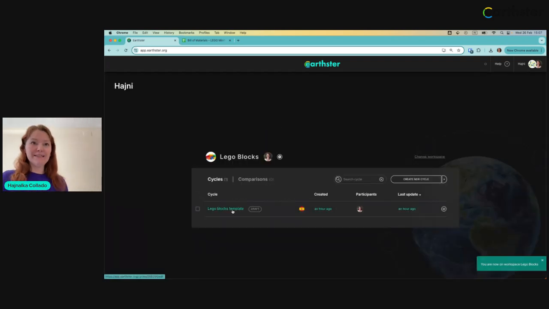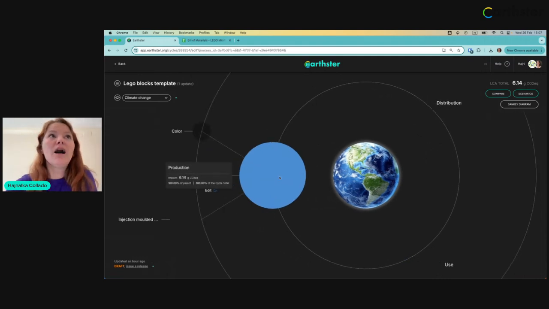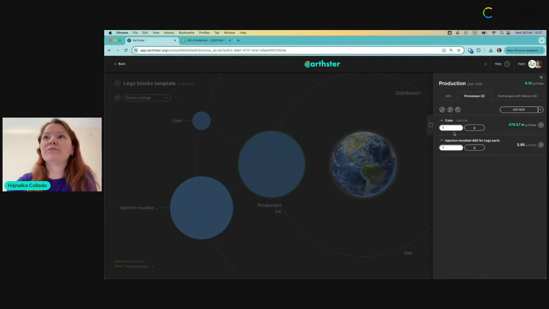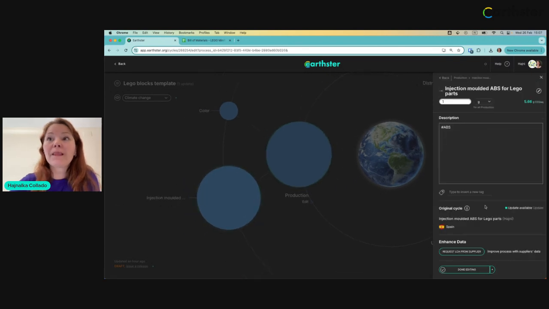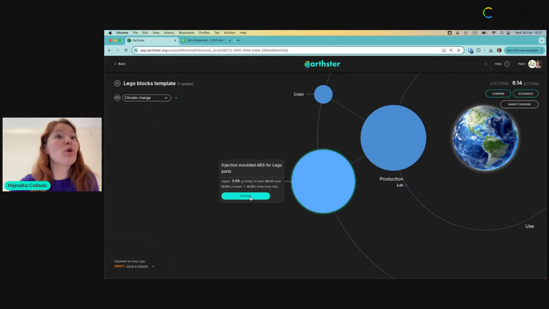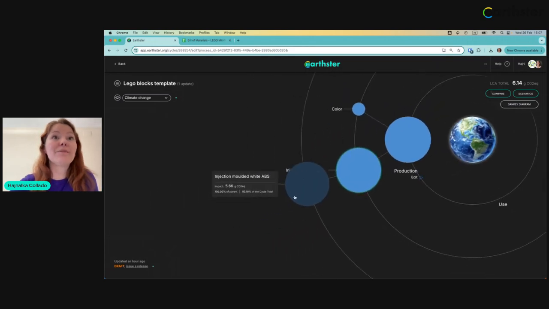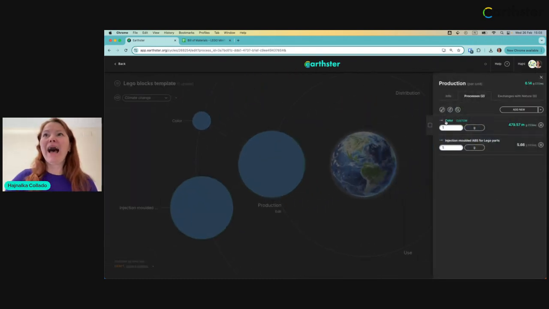And in this template, this is just like what we did previously for the Lego figure, but I added a color option. So we still have one of my inputs called injection molded ABS for Lego parts. It's my own cycle. And even from this view, we can explore what the dataset has. Since it's my own, there's not much in it. It's a simple model. And I added color options.